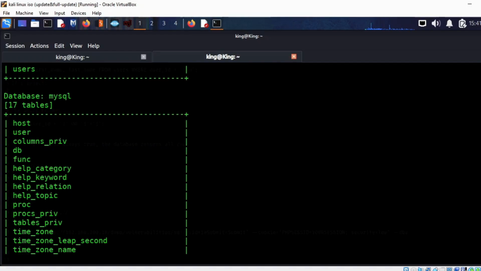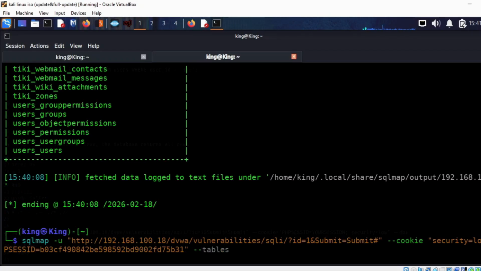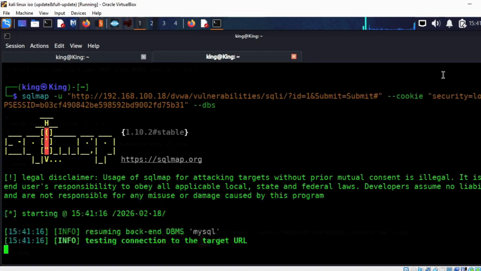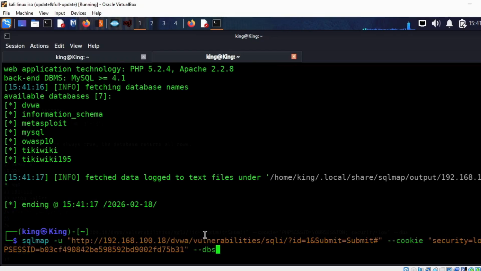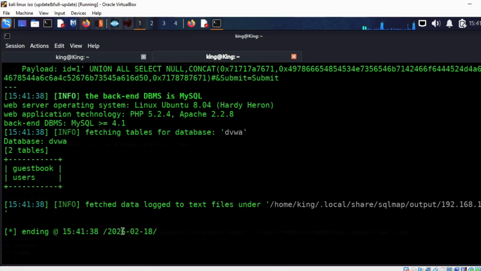But in this case, let's say first we do tables. Let's do databases like that, because we want to know how many databases. Now we have all the databases. Now what we want to do is know exactly what is on this database. So we do -d, for example, and then we tell it VWA like this, and we tell it tables, and it will give us the tables of this database.